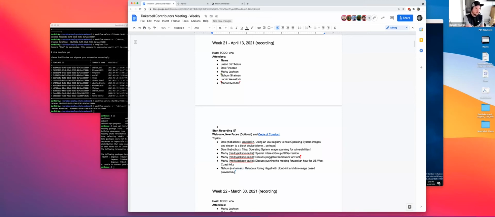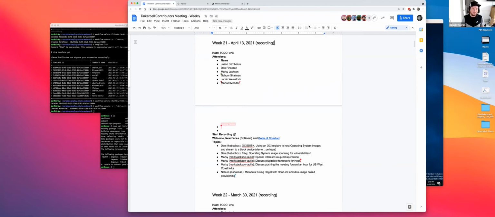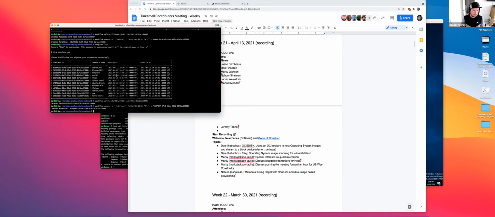One is using the ORAS tool to push images to a registry. And the second is an action which supports retrieving those artifacts that live within an image registry and then pushing that through a compression reader so that we get the decompressed output that we can then stream to disk. So what does the workflow actually look like?